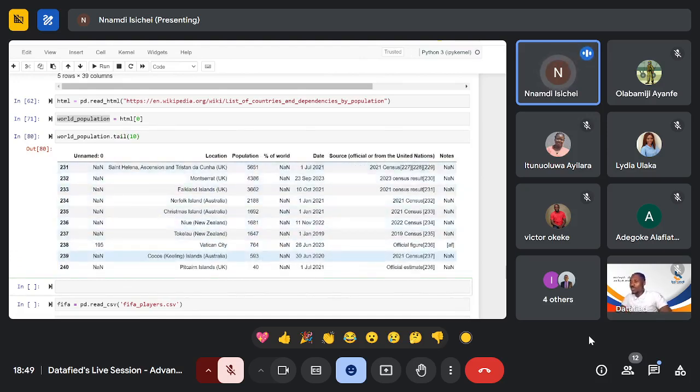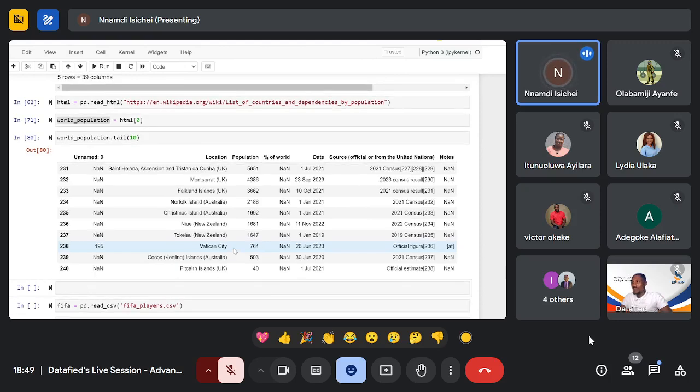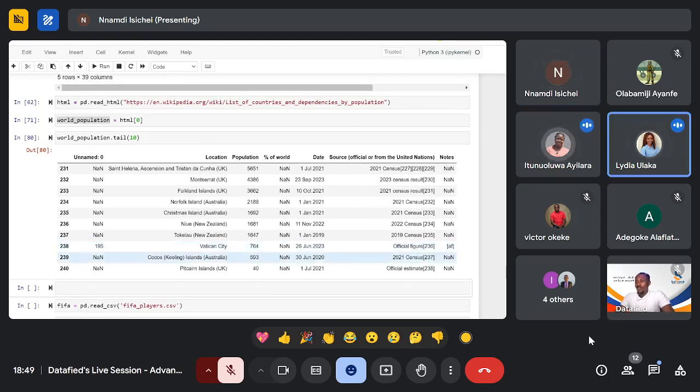But this record looks so funny. 40 people in the country. Pitcairn Island, UK, 40. This is really funny. Cocos Keeling Islands, 593. Vatican City, 764. And this is supposed to be Wikipedia. Okay, so New Zealand, it's not the normal New Zealand we have. All these, like Tokelau, maybe their country is colonized by New Zealand or something. So they are still small countries.